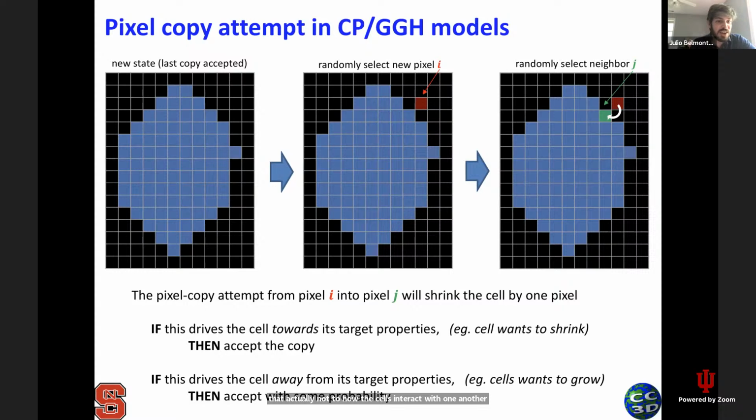Pradev Keshaya, why is only one pixel copy in one instance? If you select many pixels at the same time to do the same thing, you may have a situation where the cell deviates too much from its target volume.